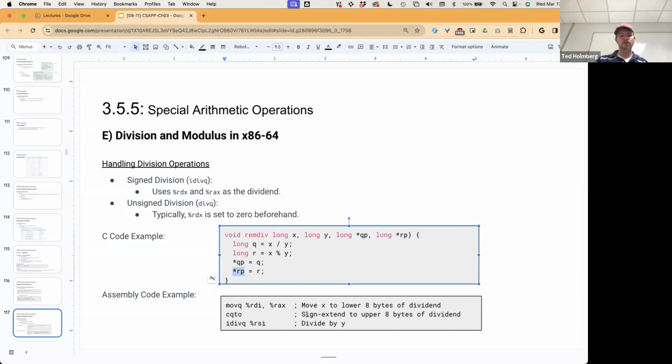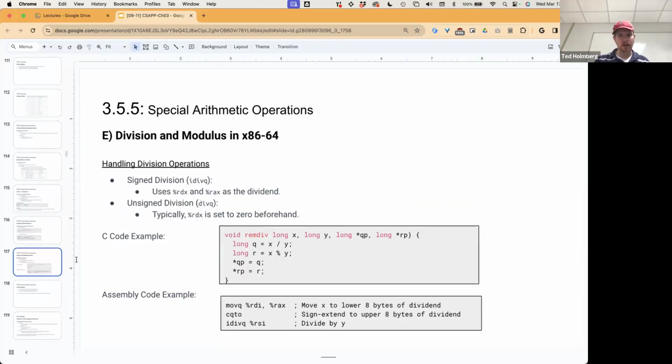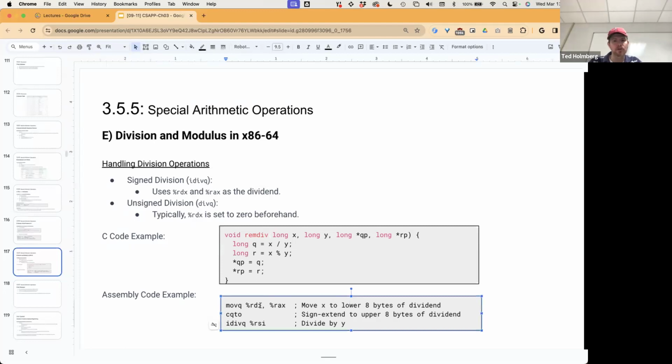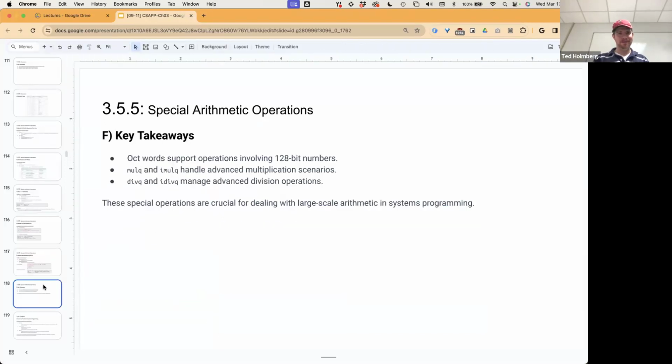So what this would actually look like inside of our code here is we would move our RDI value. That's going to move our X to the lower 8 bytes of the dividend, using sign extend, and it's hard to see. I think I lost an operation here, to the upper 8 bytes of the dividend, and then we can call our division operation on RSI. And I think I had actually lost some operations in this example. So I will fix this slide so you can see the rest of the operations that actually occur. That's what I was looking for.